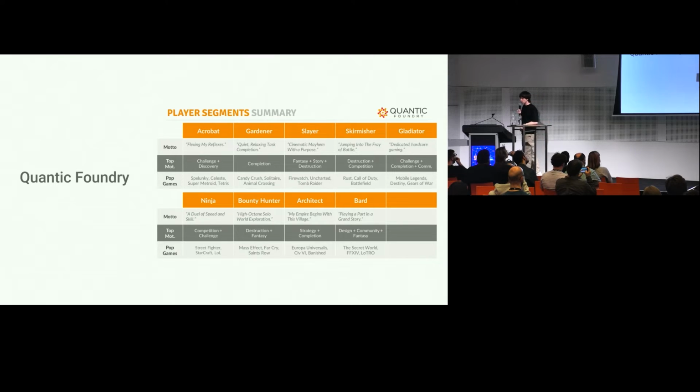So we can start to see here that challenge and discovery is the Acrobat, right? And they've got a motto and a bunch of games that they like to play. You could make this a user persona. The Acrobat could be called Andy. Andy the Acrobat. And Andy likes these games and really cares about these motivations and these sorts of things.